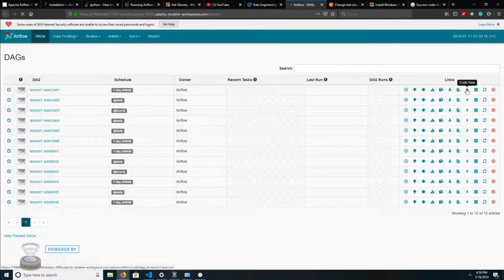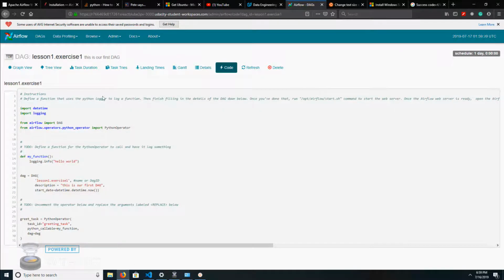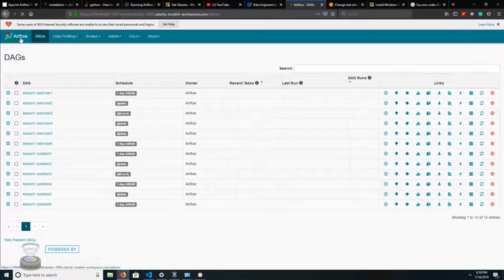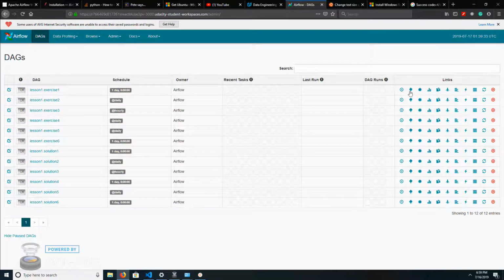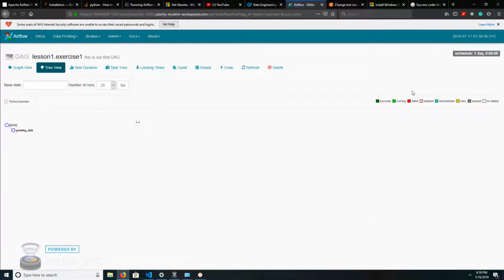One useful thing here is the code view. We can actually see all of the code that is defined within that particular DAG, and as you can see, everything looks good. Let's go back to Airflow. We have the tree view, so we can see that we have our DAG, and it only has the one task that we defined. If you hover over, we can get the start date, end date, and various other configurations that are set for that particular task.